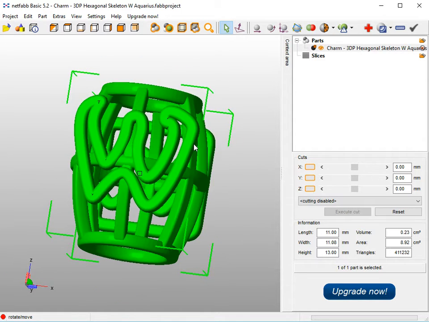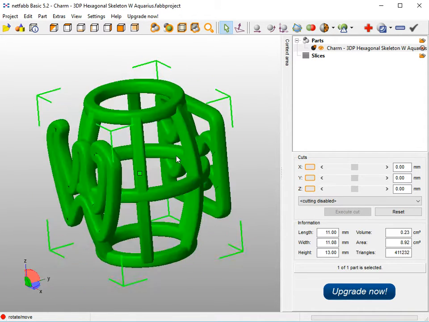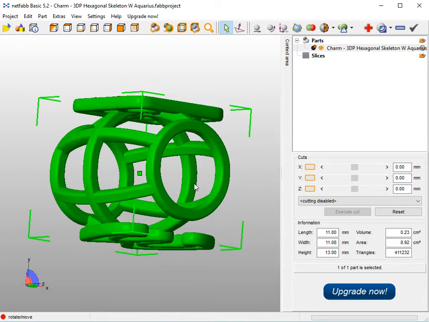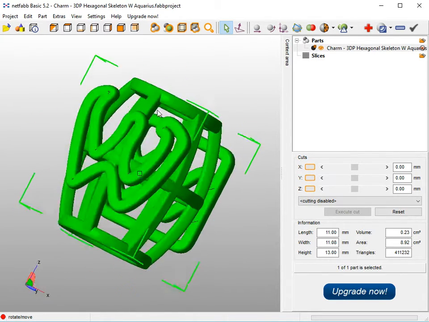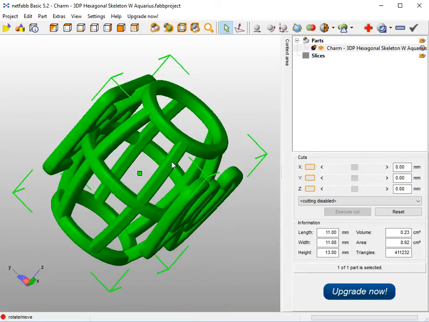So there's the Aquarius and W pattern applied to a charm, and in this case it's the hexagonal style, but you know, you can create any charm that you want, add any patterns that you want. Procedure's the same for all of them. So that's it for this video. Good luck. Thank you.